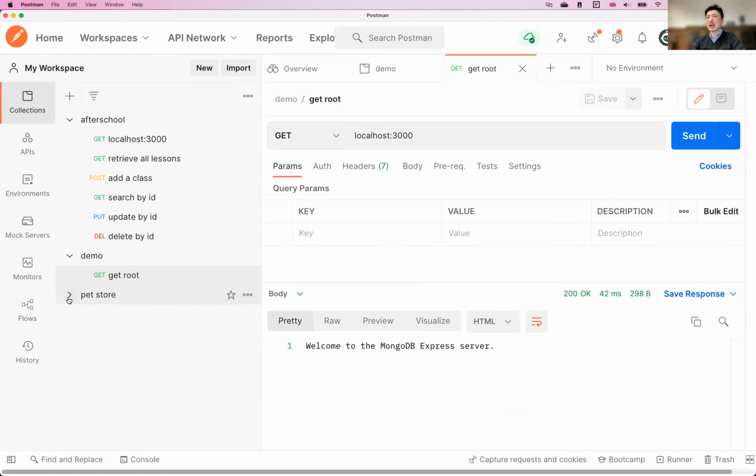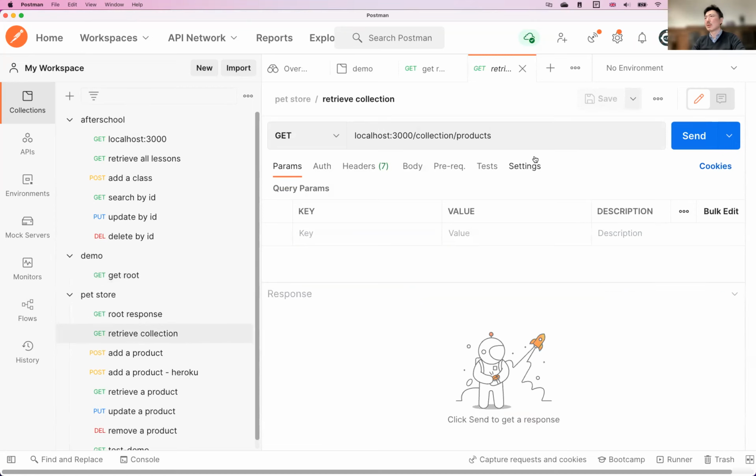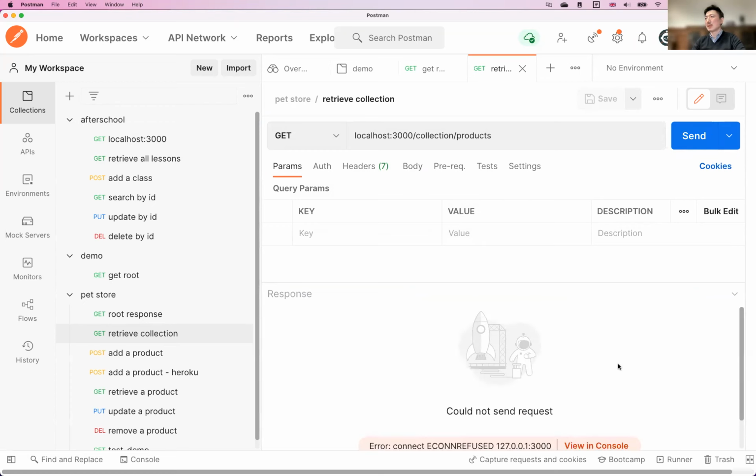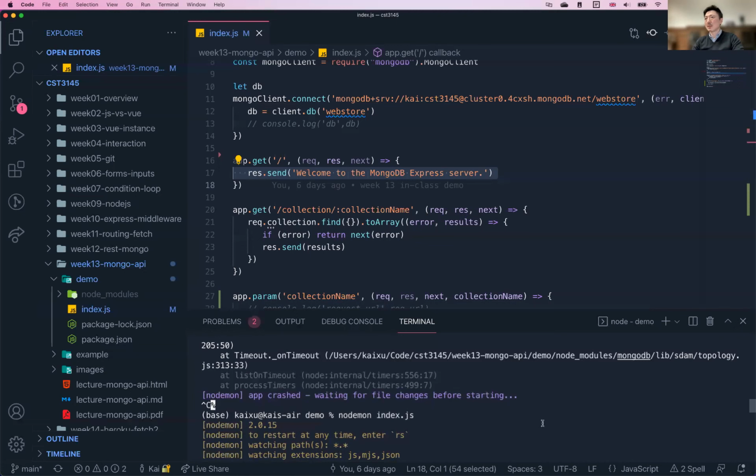For example, after school and Postman. This is one I created early on. I'm not sure if it was last year actually. Not sure if it's still working, but here I'm using get. I'm saying localhost 3000 / collections / products, and I'll click send. Yeah, I'm probably getting an error message here, and that's because of this error here.